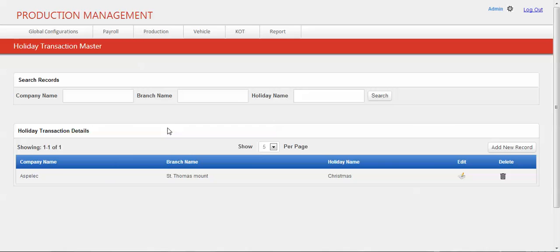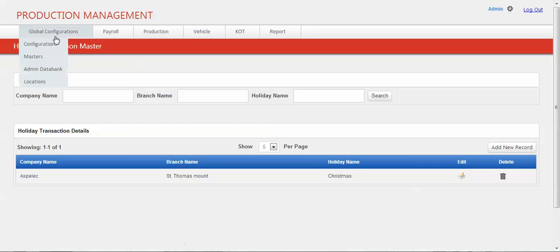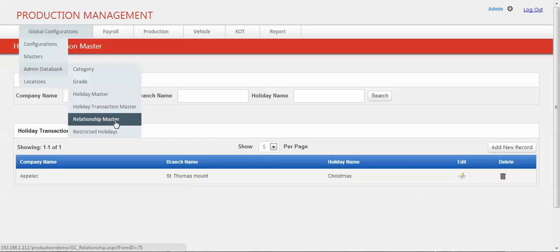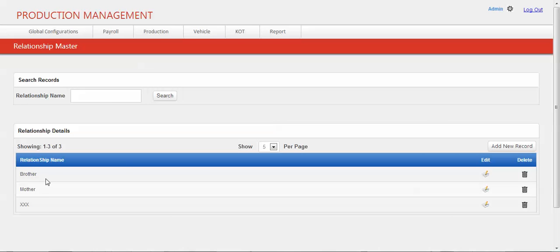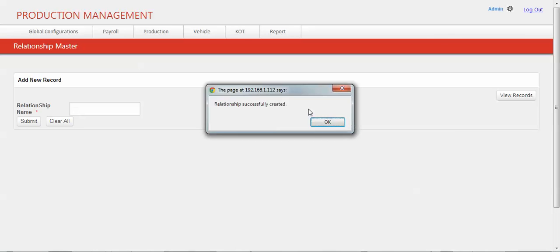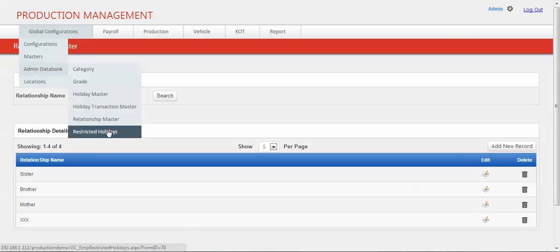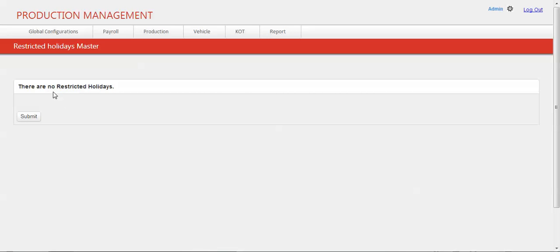Then holiday transaction master. The same can be transferred to other branches. It can be applicable for other branches. To add new holiday transaction, we can provide the desired fields. And here is the relationship master, where we can enter mother, sister, brother. Let me provide sister. Click on submit, which will be reflected under employee master. This is used under employee master. Restricted holidays. There are no such restricted holidays.